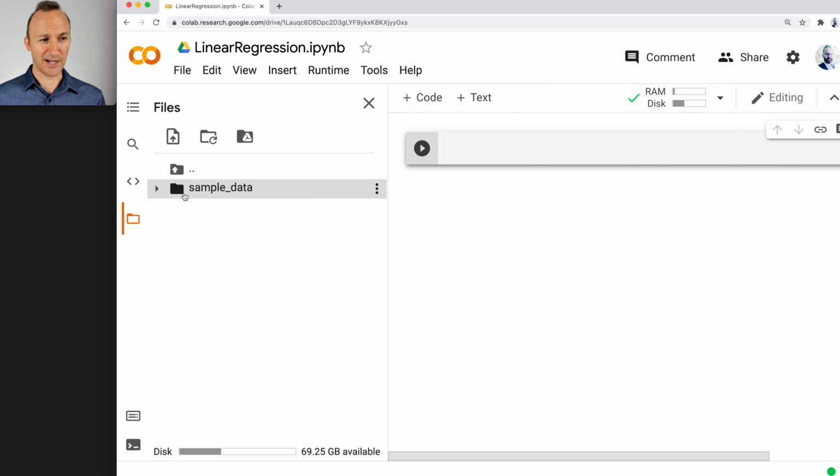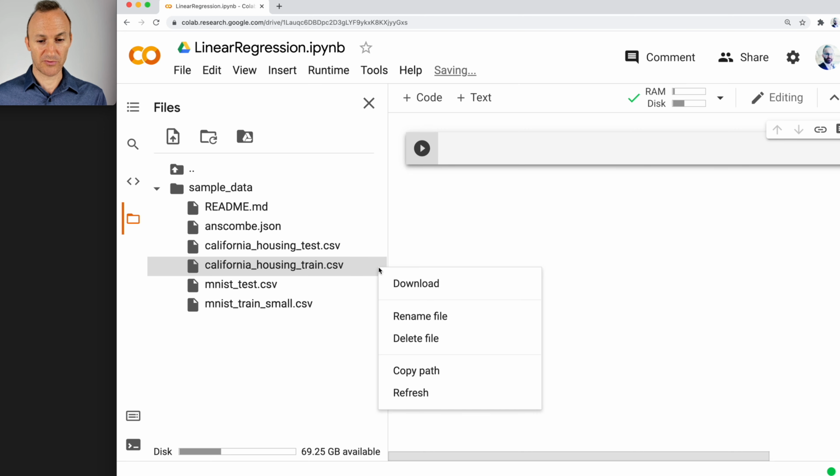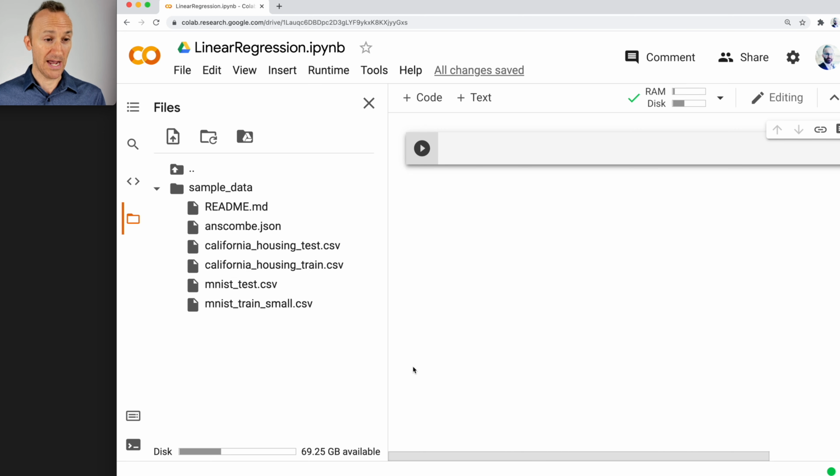After it connects to a runtime, we see the sample data. Click on there, and then California Housing Train. Okay, we're going to use that. We'll talk another time about train and test, the difference. To use it, by the way, the best way is simply right click, copy the path.